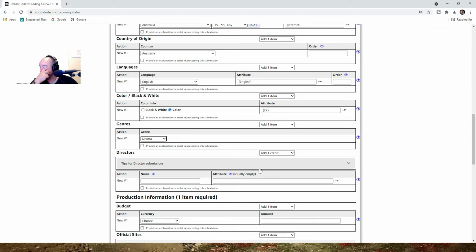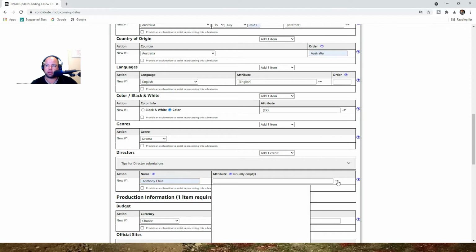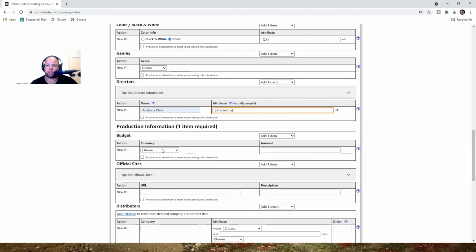So now what you can do is we'll go director's credits, add a credit. I'll just put my name in because I'm already there. Just put directed by. Again, you don't have to do the attributes. Budget is Australian dollars, wherever AUD is. Here, let's just go $1,000.